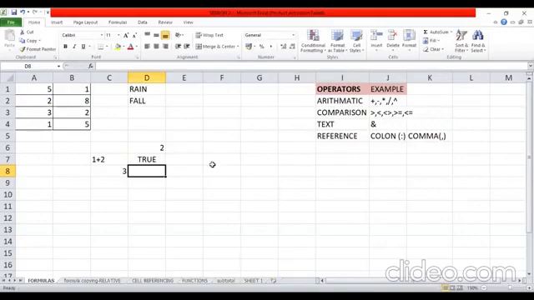Then let me just show you how to use the text operators also. Text operators include the ampersand sign. This sign, which in English we sometimes call and, is called the ampersand sign, and it is used for concatenating two text values. So text operators are used in text to concatenate. Concatenate means to join two text values. Suppose, as you can see in this cell, there is rain and there is fall written in the cells. If I want to write this as a single word rainfall in my cell, I can do that using my text operator.